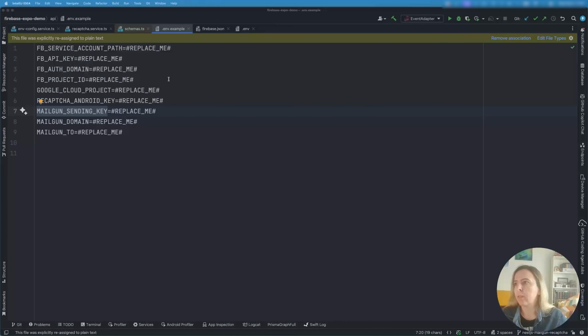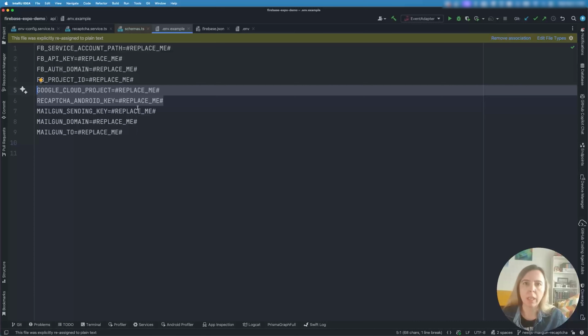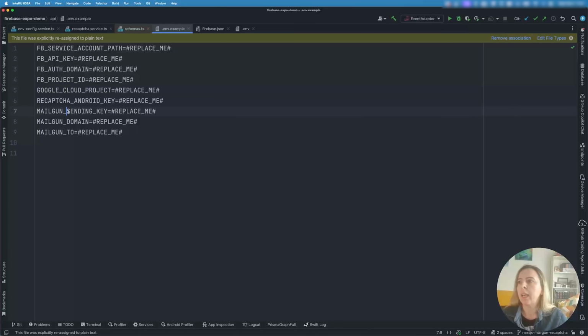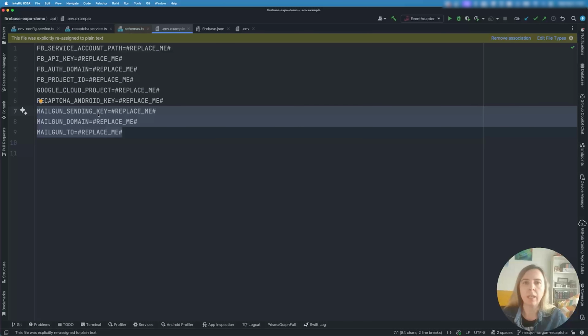In NestJS, for reCAPTCHA you need the reCAPTCHA keys for the platforms you use. Well, you can also send the site key with the payload since it is a public key after all, but I prefer to define my site keys in the NestJS environment. You also need the Google Cloud project environment variable. If it's running in the Google ecosystem, like Google Cloud Run, I think it's already provided in the environment. I haven't tried it, but let's say this is a self-hosted NestJS. And also for Mailgun, the sending key, the domain, and to which email Mailgun will send.